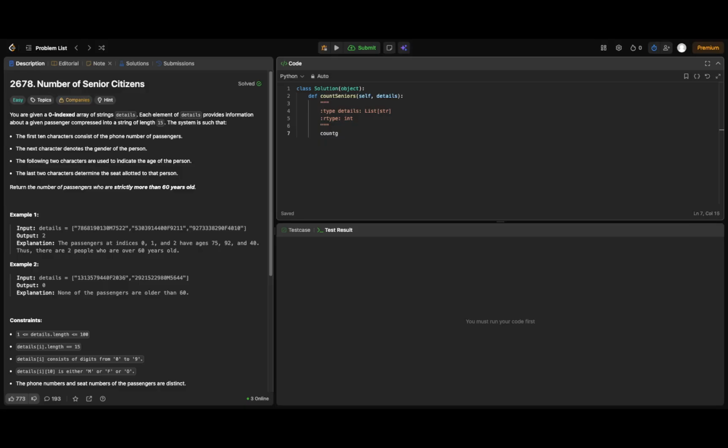Let's have a variable count set to 0. This will store how many people are over 60, and we'll return that later. And then we simply have to loop through every string. So for s in details, for every string in details, we want to check. Remember, we want to make an int, because when we slice it, it'll become a string, and we have to convert it into an int to compare. So int of the string, sliced. The age will be in the same position every single time.